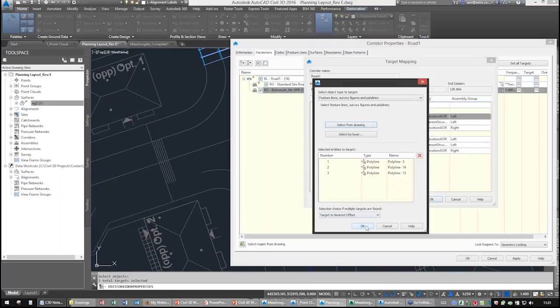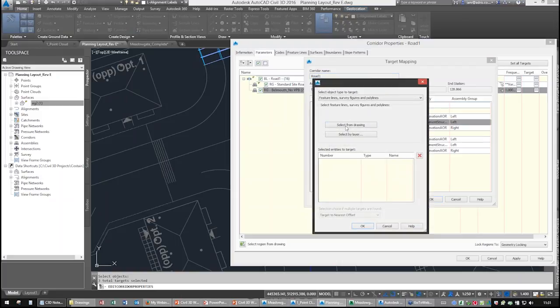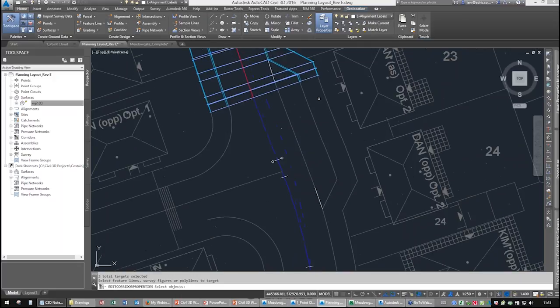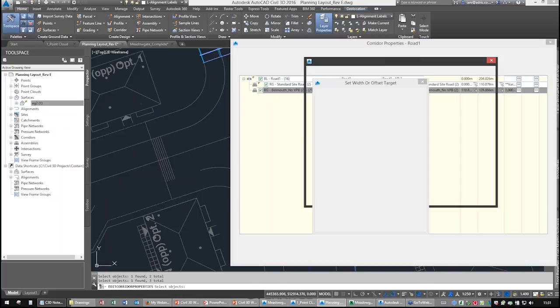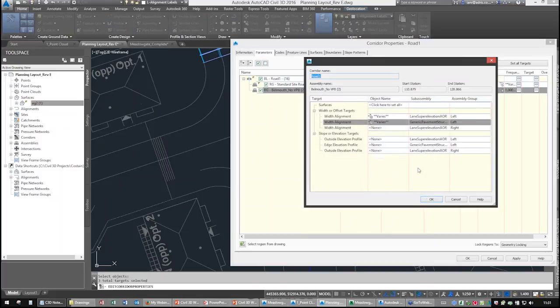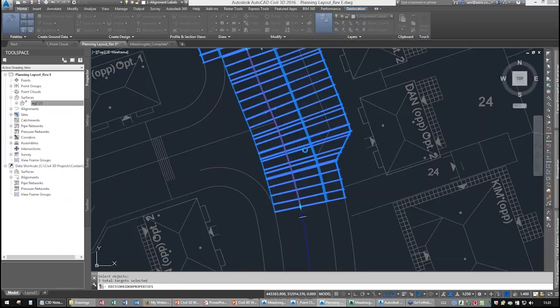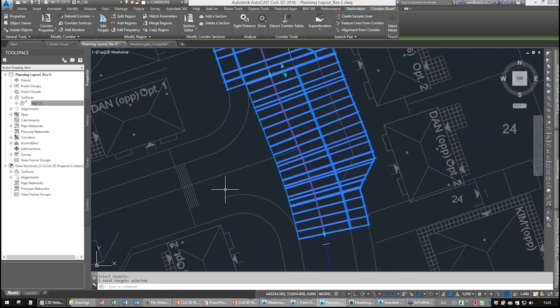Right click for enter, and the pavement structure wants to go to here, to here, and to here. Enter, and we click OK, and OK, and OK, and we rebuild the corridor. And there it is without our pavement. So we do the junction as separate. I'd probably do it in the same corridor.